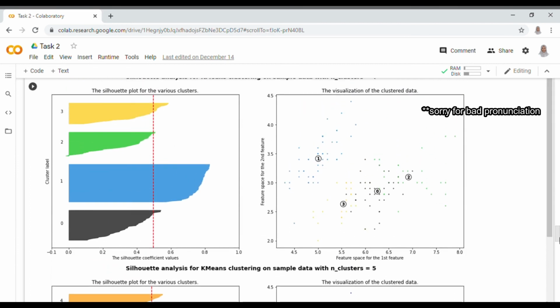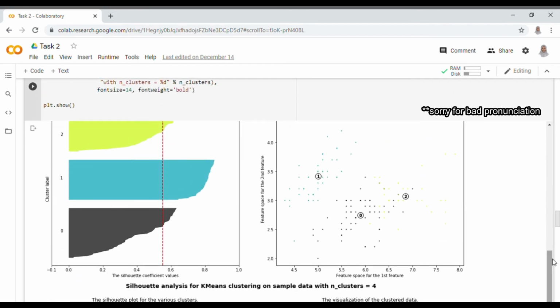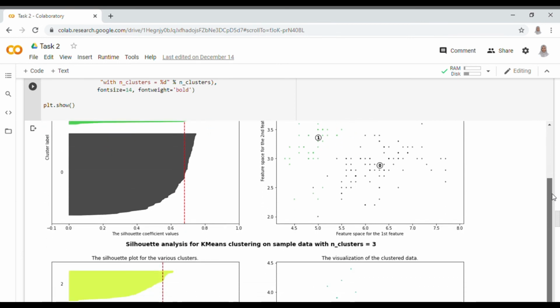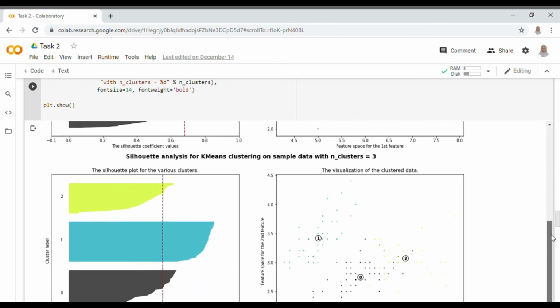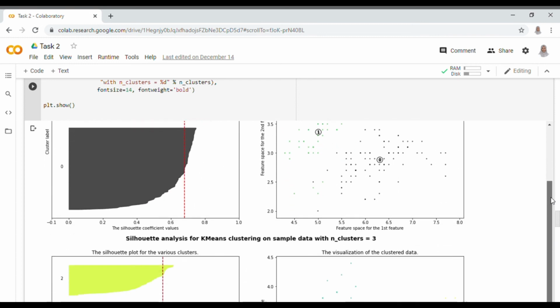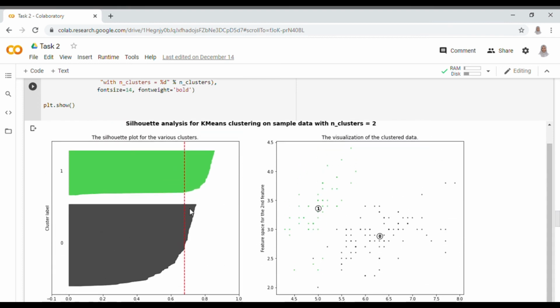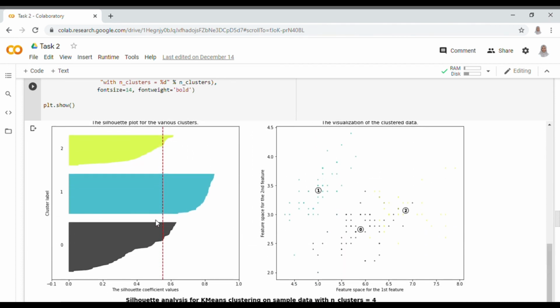Silhouette analysis is more ambivalent in deciding between n clusters of 2 and 3. The silhouette score for each cluster is above the average silhouette score. For the plot with n clusters of 3, the thickness is more uniform than the plot with n clusters of 2, which has one cluster with much more thickness than the other one. Thus, we can select the optimal number of clusters as 3.